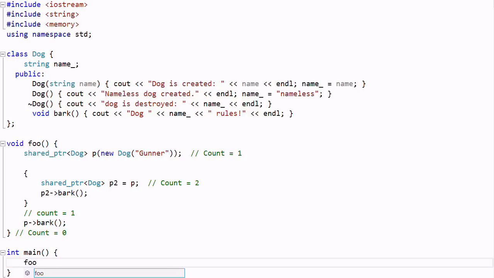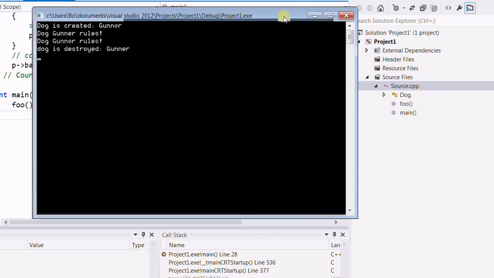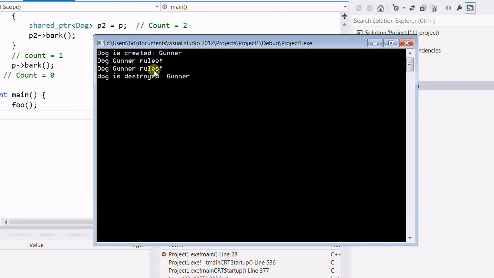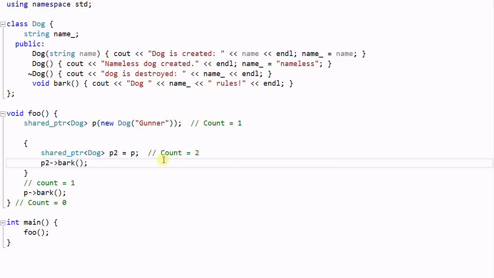And if we call the foo function in the main function and then run the program, it prints out dog is created, dog rules, and dog is destroyed. And the shared pointer actually has a member function which can report how many shared pointers are pointing to the object. So if I print out p.use_count(), this actually will print out 2. Notice that I use arrow to access the object's member and I use dot to access the shared pointer itself's member.